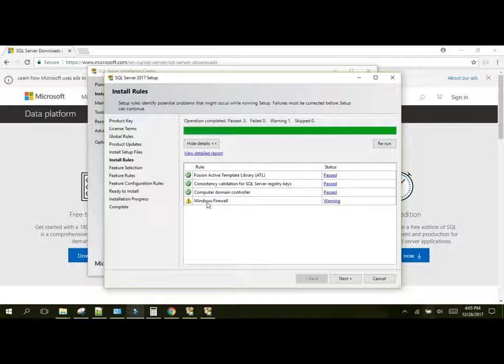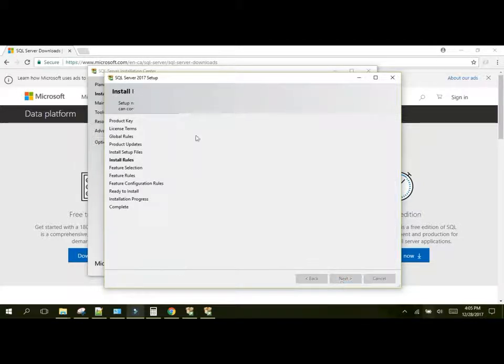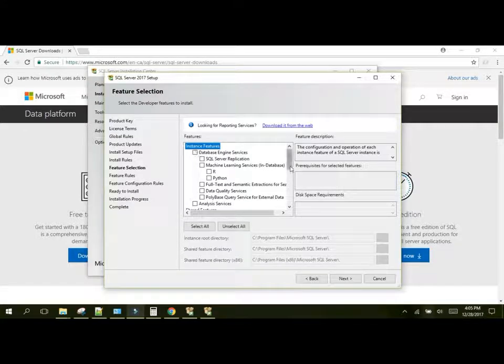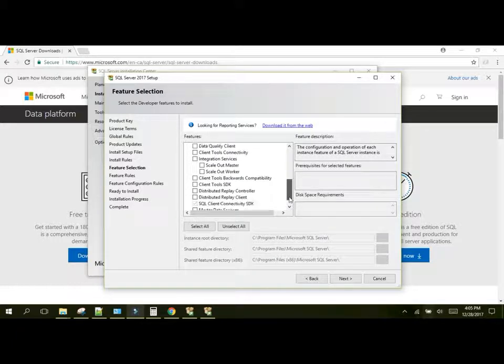In my case, I have a firewall up, which might cause problems. But I don't care, because it's not a critical warning, this is just a warning. So I can still click next. And here you get to choose what out of SQL Server's robust capabilities you want to install.